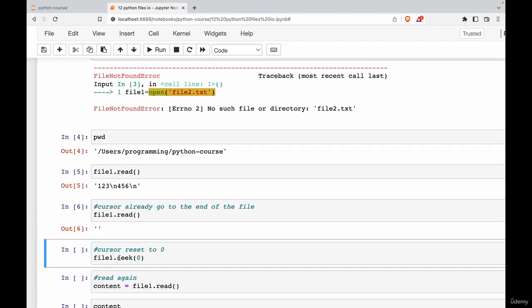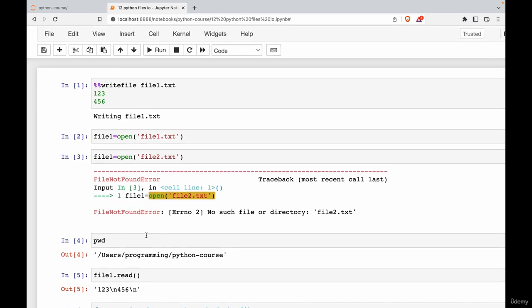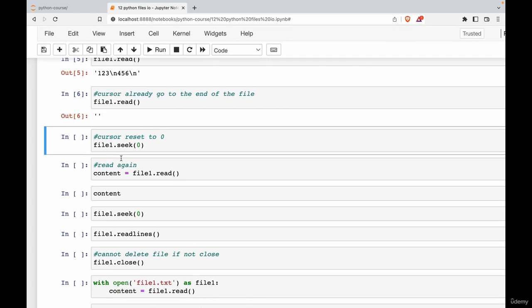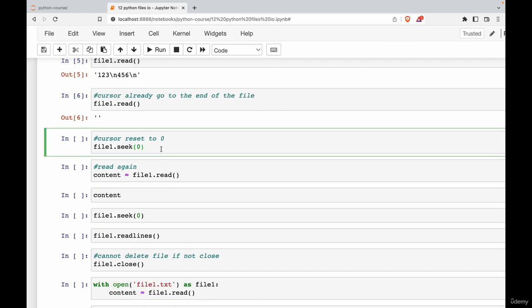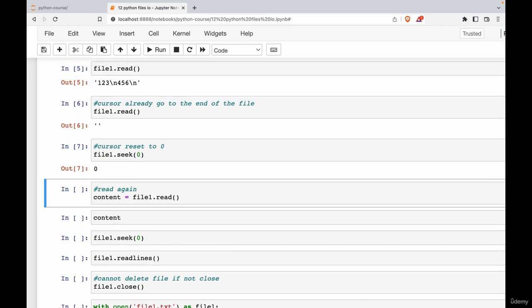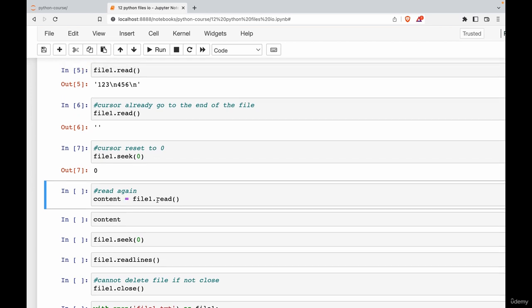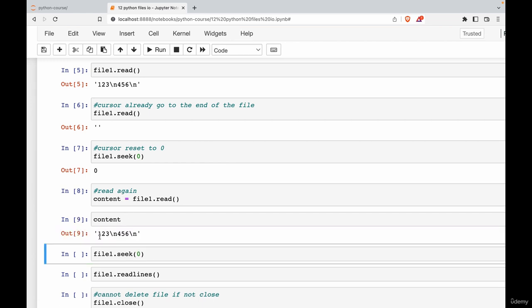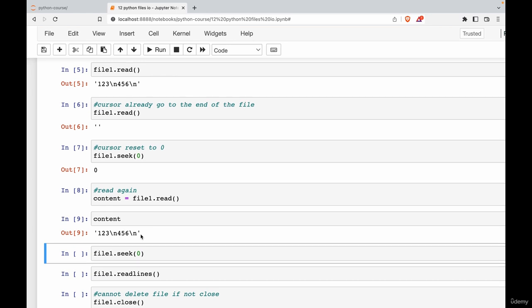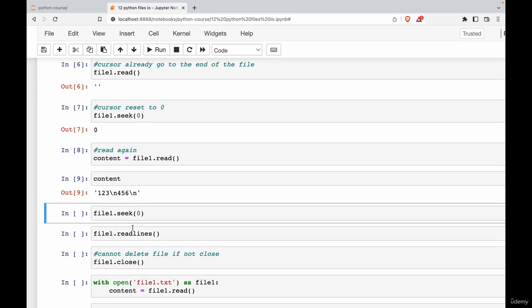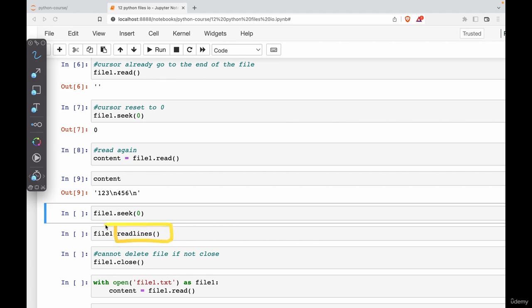If you want to reset the cursor to point at the beginning, you can use file1.seek(0), and then content is equal to file1.read. Then you can see the content can be read again, which is 1, 2, 3, 4, 5, 6. You can also read it line by line by using the readlines function.